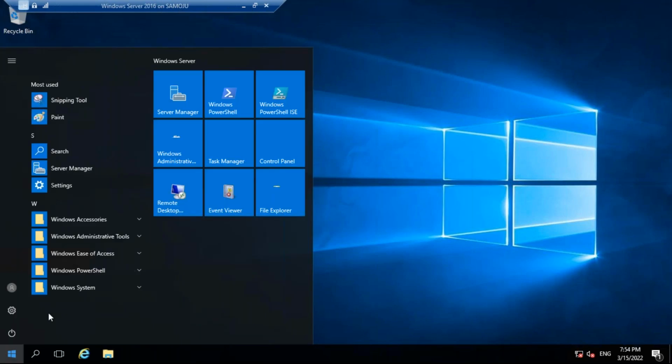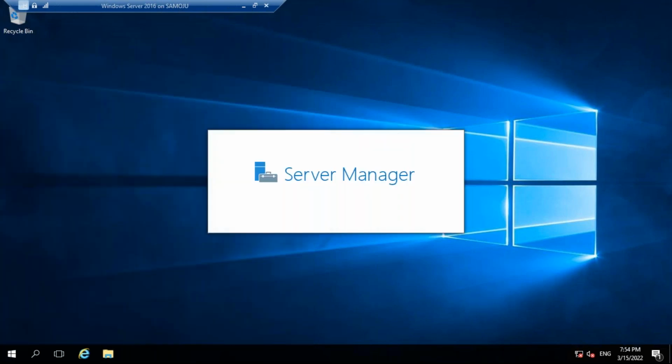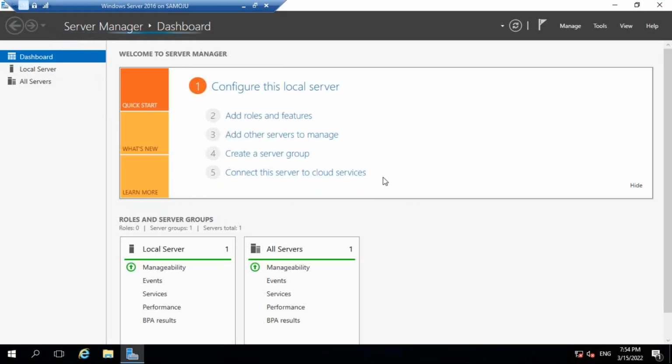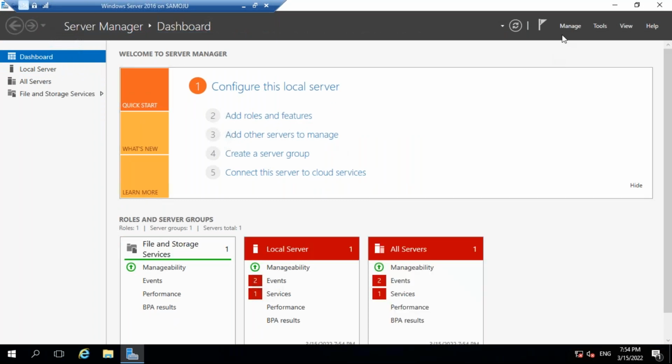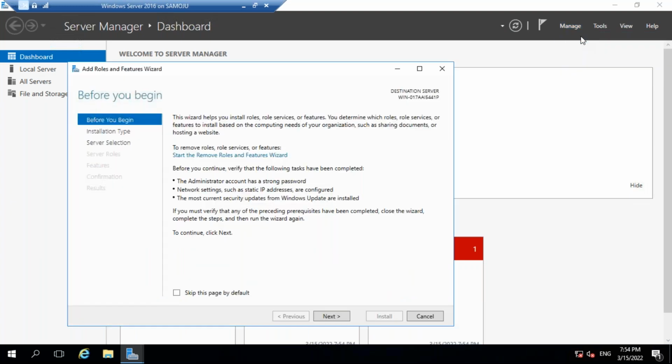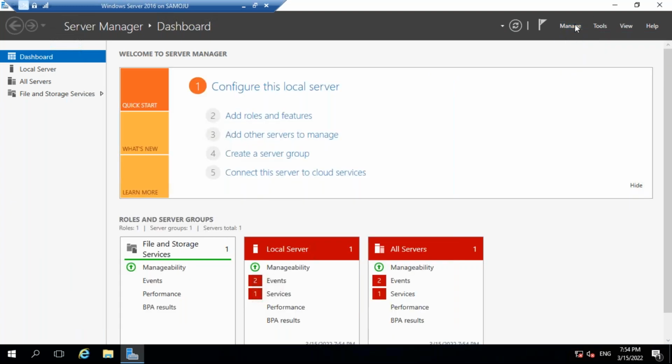So to start, open Server Manager, and here add roles and features is available in the dashboard, or you can go to manage. It will be there. I'm just showing you what all the roles are. Just click on manage and add roles and features.